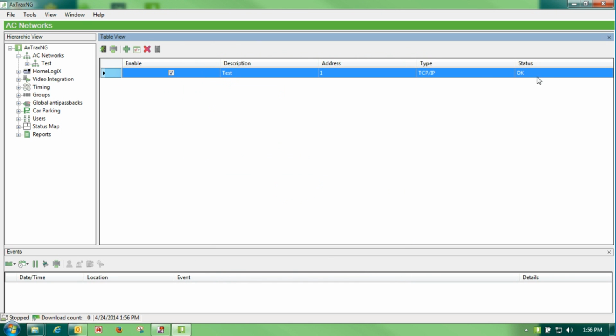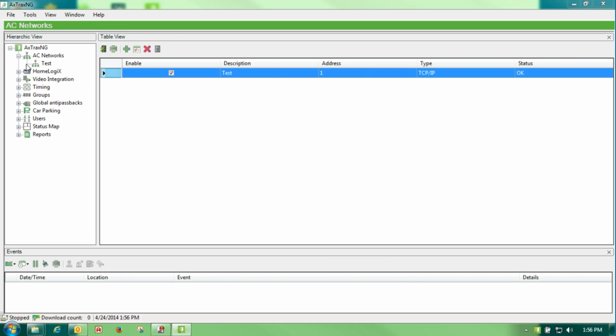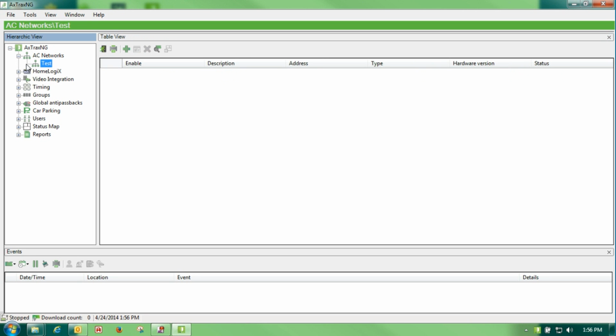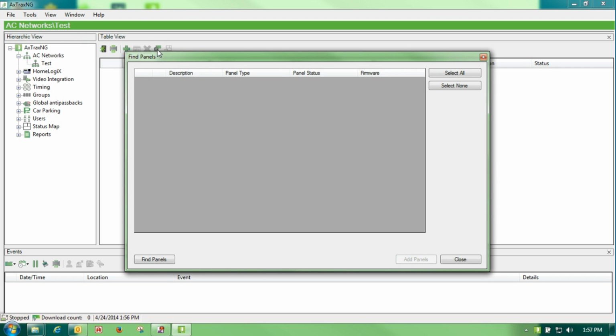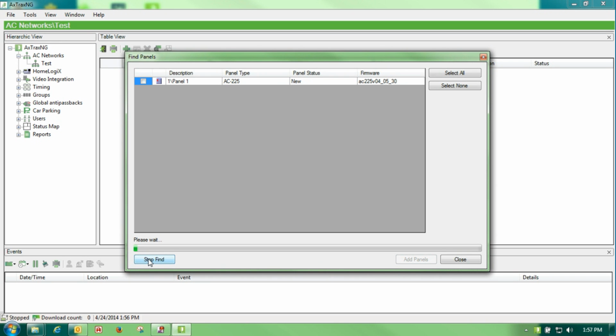You'll see that my status went from disabled to OK, saying that I am connected on my test. The second thing that we need to do after we have found our network is we need to find the panel, which is actually the IP address. So we want to go under table view, we want to go to the find panels icon, click on find panels, select find panels at the bottom of the screen, and our software will go out and take a look, and it will find the panel or the multiple panels that you have installed.